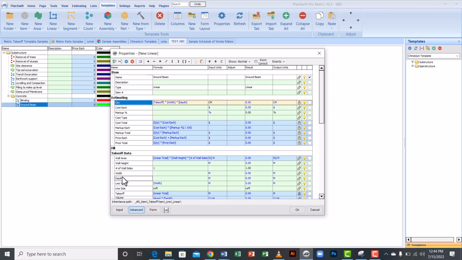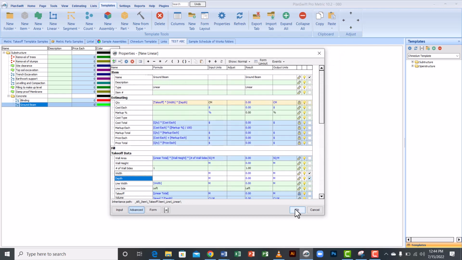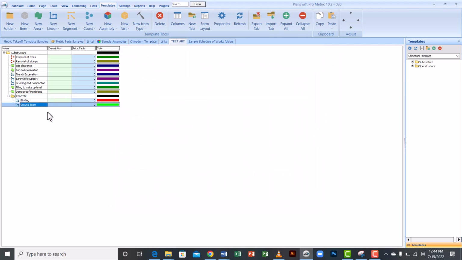I'll log that, and then I'll tick so that my form can always ask me that, and then I'll add the units to it. Click OK, click OK, and that has been added also.